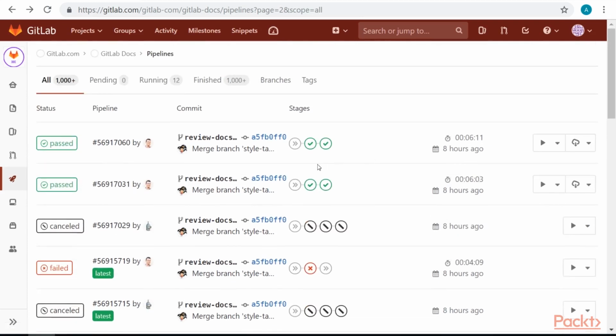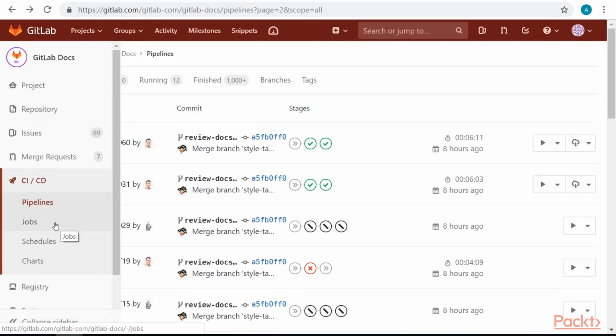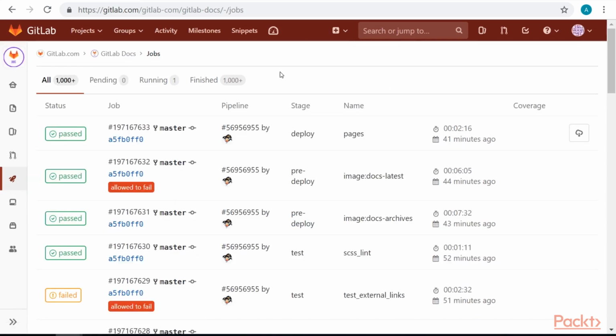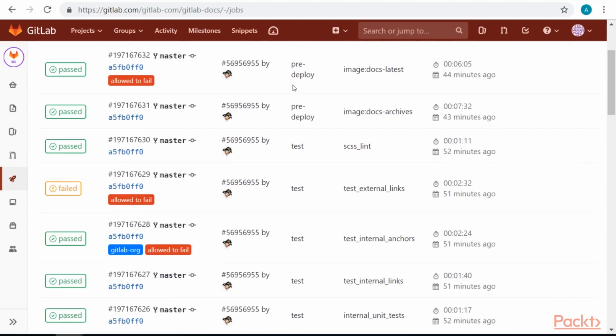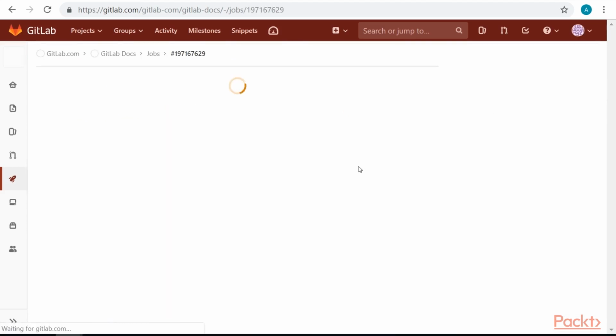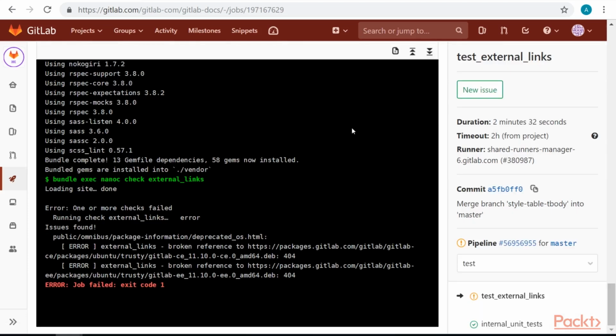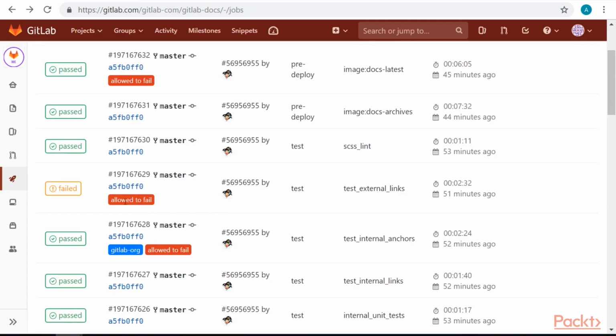We can also take a look at all jobs running in our pipeline. We can select jobs in the left menu in the CI/CD section. Here we have a list of all the jobs run. You will see that here we can find another type of job, allowed to fail. It doesn't matter if this job fails or passes, the pipeline will still continue. Because in normal circumstances, the pipeline would fail if the job fails. But we can tag a job with allowed to fail if the failure should not cause the pipeline to stop.